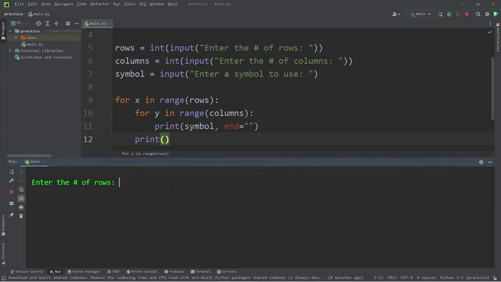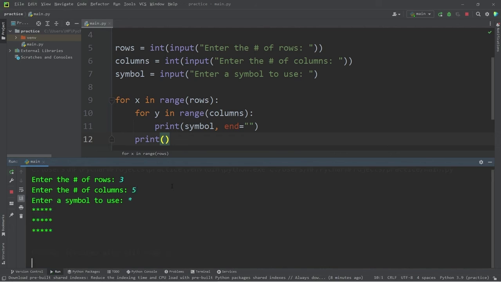Let's try it one more time. 3 rows, 5 columns, and I'll use an asterisk. Yep, 3 rows, 5 columns.